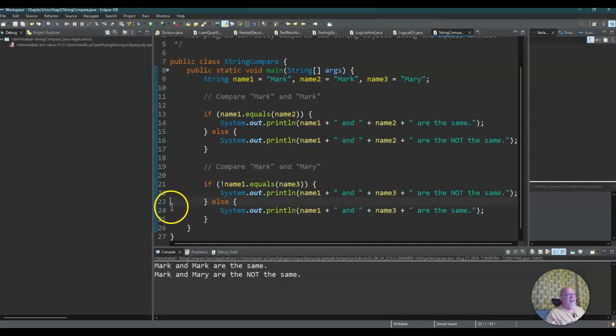Not logic, I just don't like it. It's necessary sometimes, but for the most part, I try to avoid it. Because, yeah, not name equals name 3, it just doesn't flow like it should.